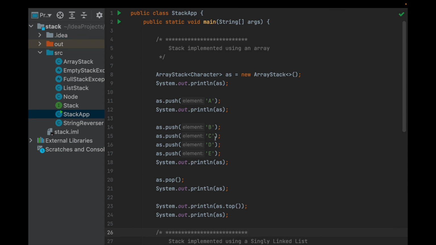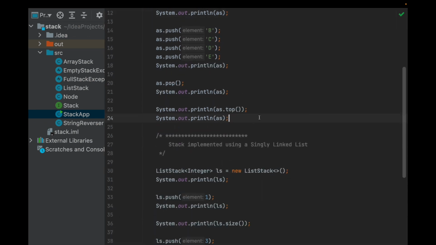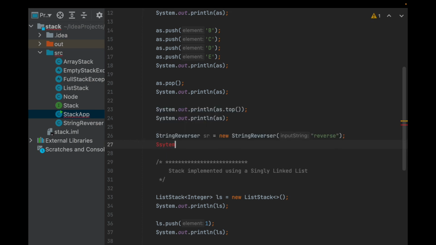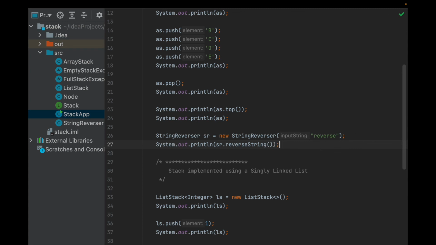And here we can start applying the string reverser class. Here, let's do it before the singly linked list. And let's say StringReverser sr is equal to new StringReverser, and we'll give it a string. The string reverse is given. And I just want to say system.out.println sr.reverseString. There we go. And so now I should be able to reverse the string using this method.